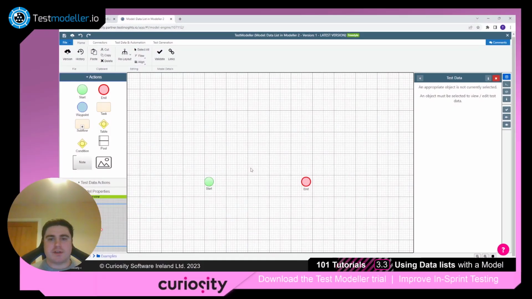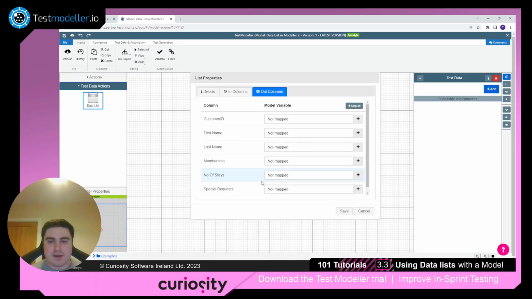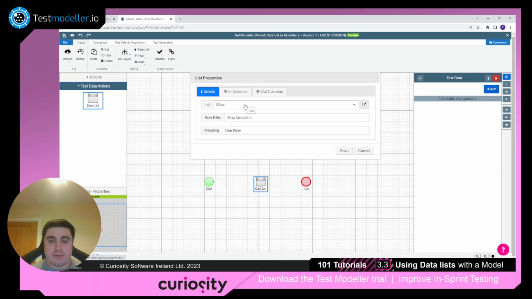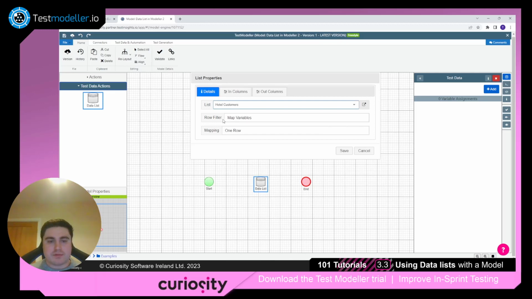Let's put into action what we just learned in the slides. Click the test data action section, drag our action onto here. Choose the list that I want. I actually want to use some fake hotel customer data, like so. The map variables row filter can use the in columns to determine what kind of data is returned, with a maximum number of rows. I want to put that to 5. So each use case is only going to bring through 5 rows of data.